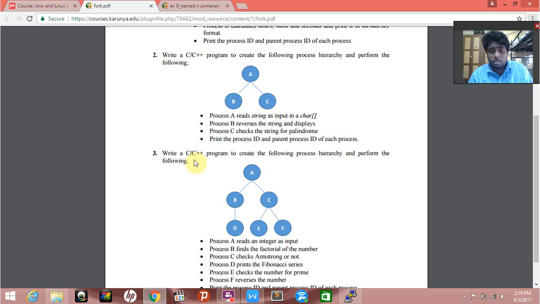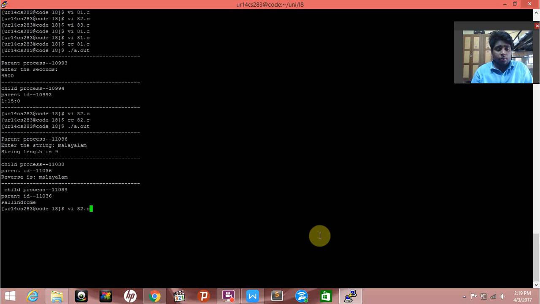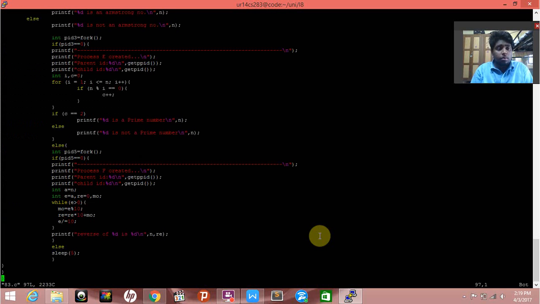My third question is to write a C++ program to create the following process hierarchy and perform the following. First, process A reads an integer as input. Process B finds the factorial of the number and C checks whether it is an Armstrong number or not. D prints the Fibonacci series. Another process checks whether the number is prime, and another finds the reverse number, along with process IDs. So the code for that is, this is my C language code.